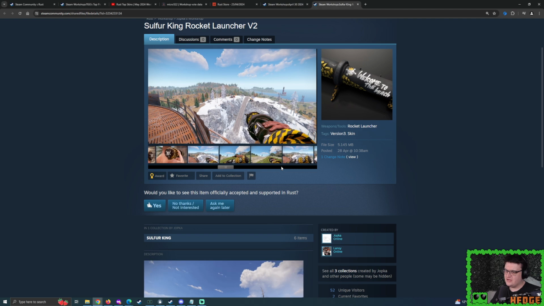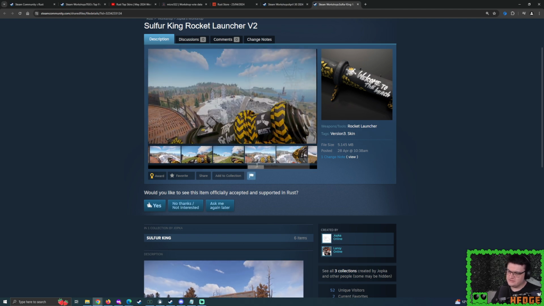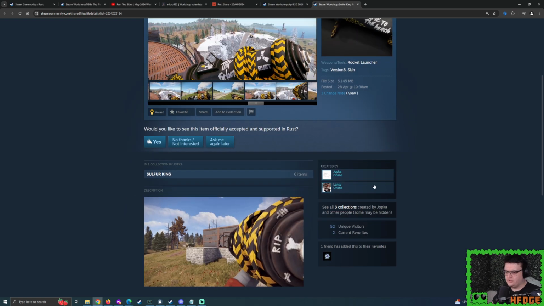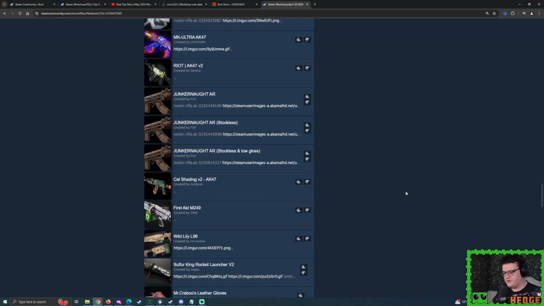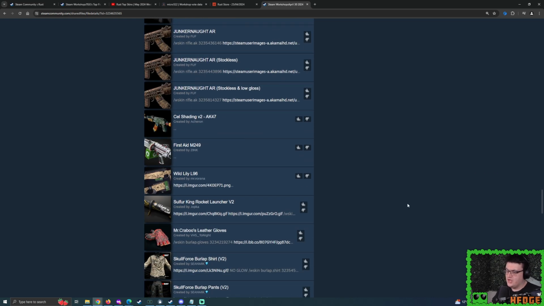So, yeah, do you like it? Are you a fan of that? Do you like what you see? Well, please consider voting yes or no. Best of luck to you, Yopka and Lancy, and let's see how this potentially turns out. And that is the final weapon/tool skin of the week.